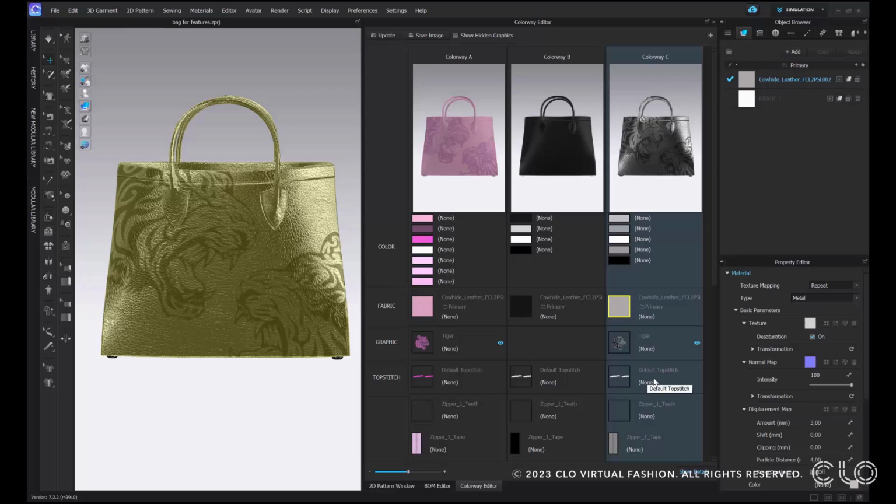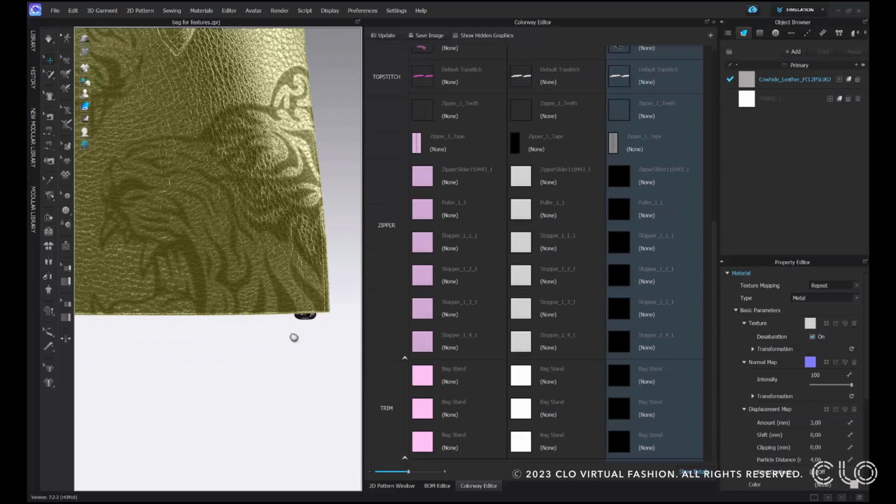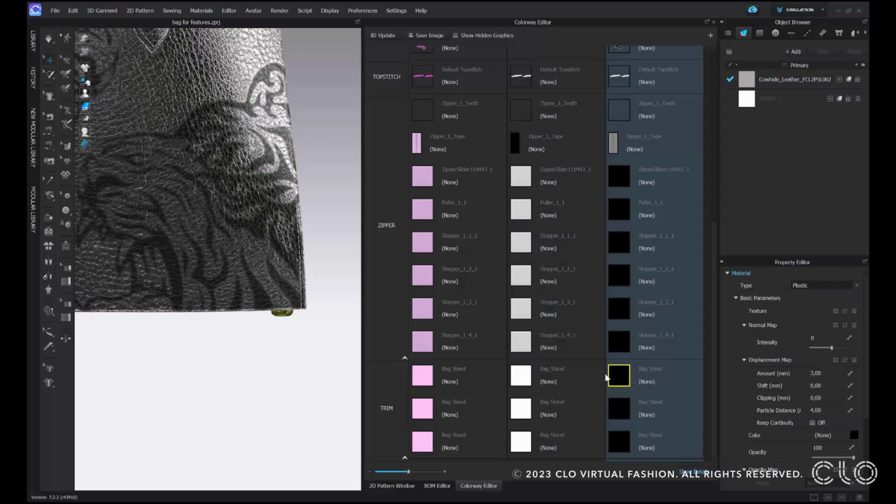So we can also use this for trims. So in my bag style, I have a little bag stand down the bottom here. And if I double click the bag stand, it's highlighted in yellow, and up in the object browser, if I go into the trims tab, we can see that it's been highlighted here in blue as well.